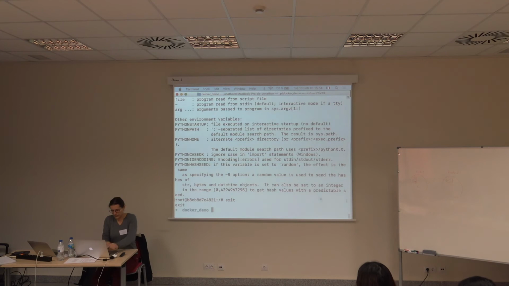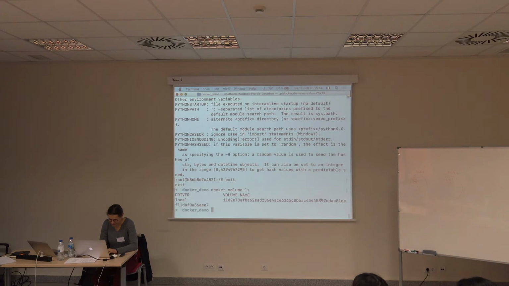So the last thing I wanted to show is the volume concept. So maybe I will do some cleaning. So you can see there is already a volume.